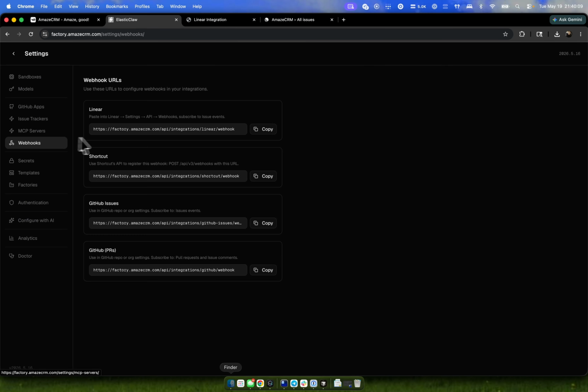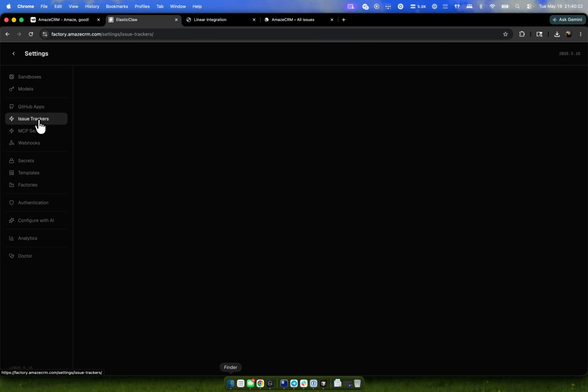One thing I need to have is the webhook URL, which the hub configuration here will show me: its API integrations Linear webhook. And I need a Linear API token. And I have those both created before we start.